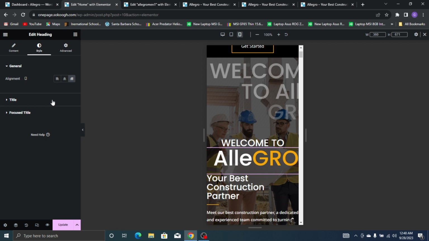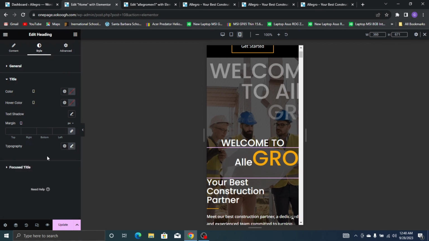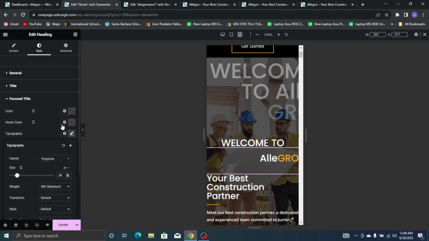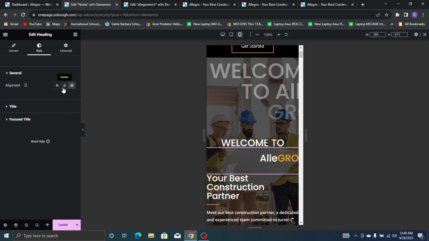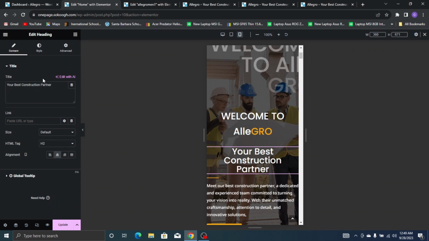Go to style, go to title, go to typography, size of this one 36, go down, focus title. We're also going to make the size 36. So to do that, hold on, where's the typography? Over here. So make this 36. Then go to general, center align both of them. So now that they are both center aligned, come over here, center align this one too.